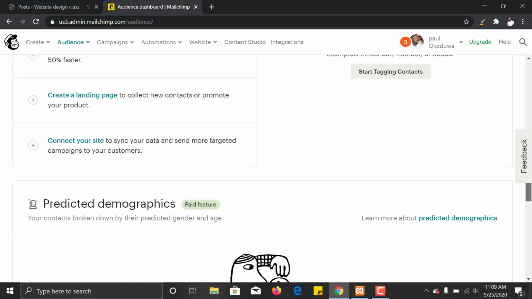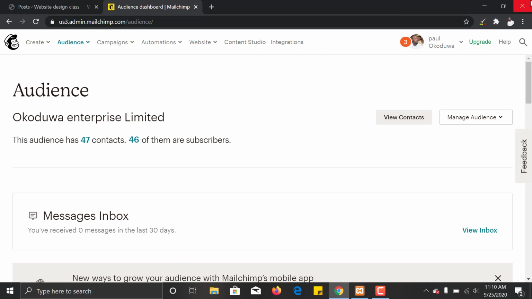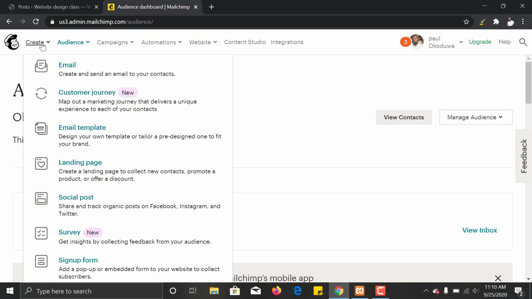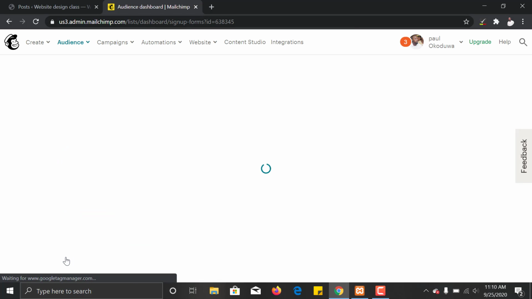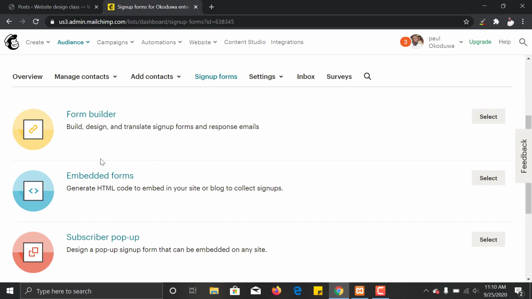But what we're doing now, we're not interested in everything that's happening here. We just want to create a form which we'll embed on our website to collect contacts from our users. So let's click on create, then go to sign up form. Then let's click on embedded form. This is what we need, embedded form.